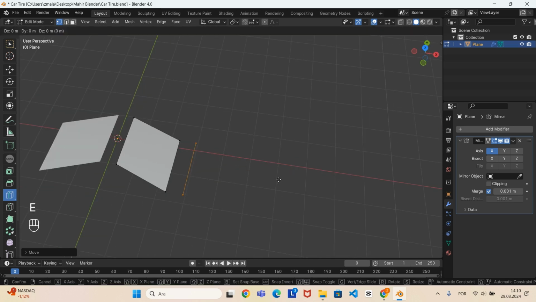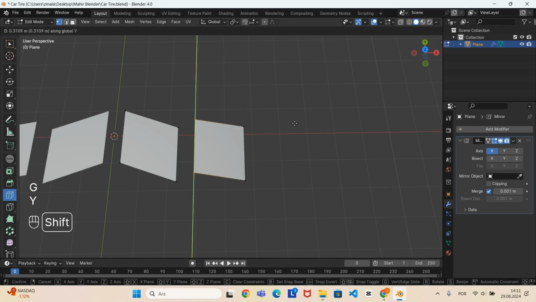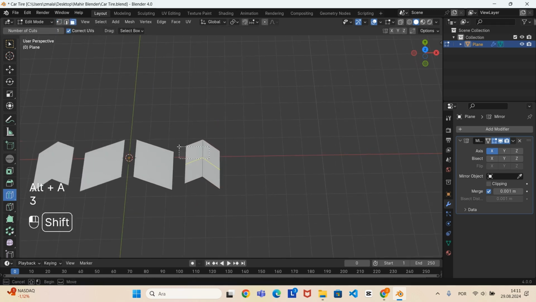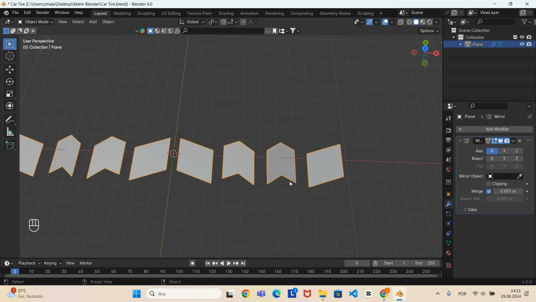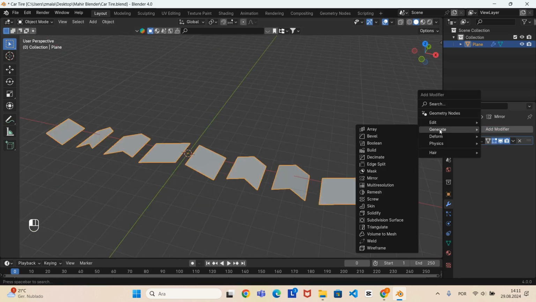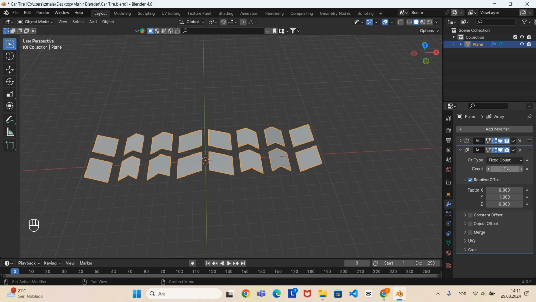Then extrude at the x-axis. Then make some random things because it will be the things at the cars. Make something like this. After that, add an array modifier, then set the factor x to 0, then the factor y to 1, then change the count to like 20.